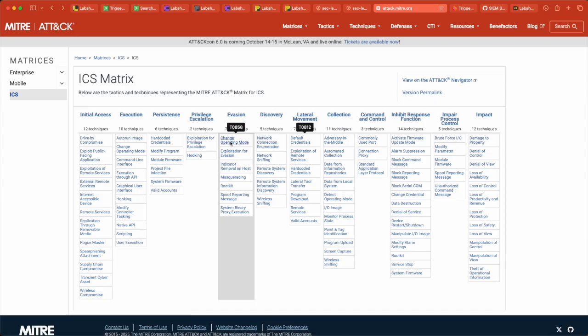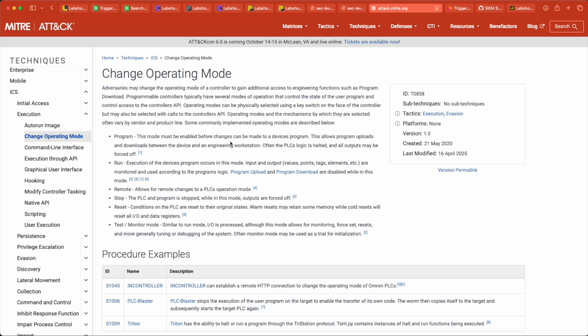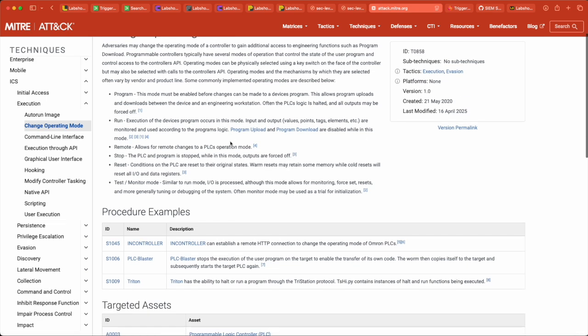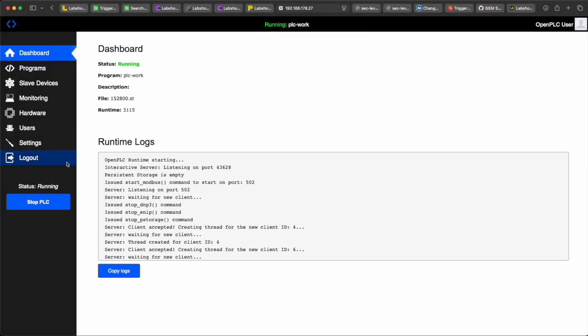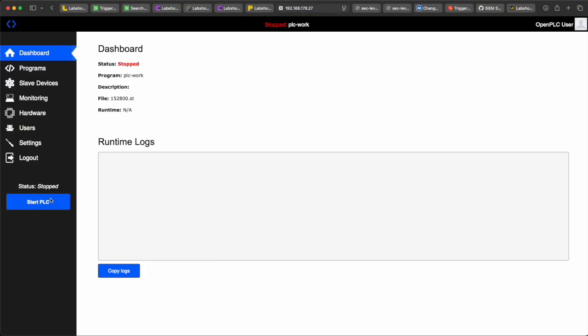Okay, let's start, for example, from change operating mode. In this technique, we have a stop. The PLC program is stopped. Is it critical? Yeah, it's critical. So let's go into our PLC and stop the PLC. Someone logs into the PLC and stops the PLC. It can be an engineer or it can be an adversary. So no matter, we need to somehow detect this.